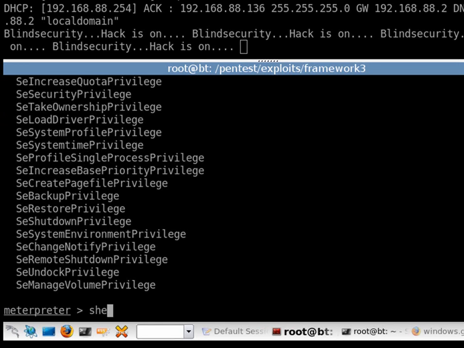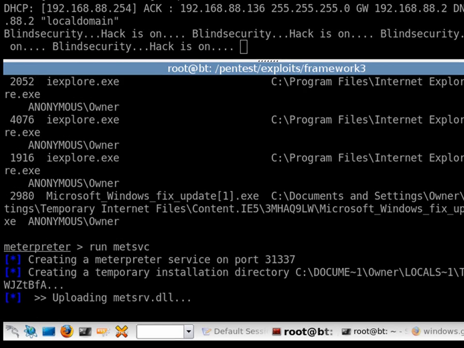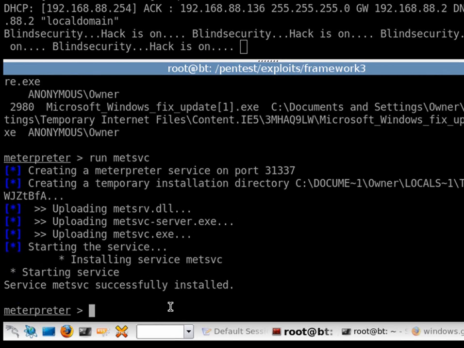But the most interesting thing about hacking is not just getting in, it's getting in and maintaining access. There's a very wonderful backdoor called the metsvc service. What we can do is just type run metsvc and it's successfully uploaded.